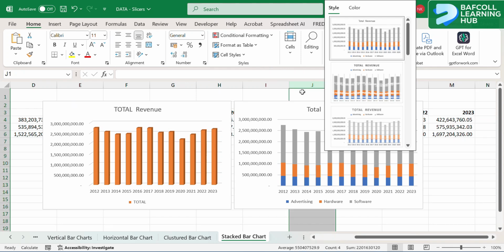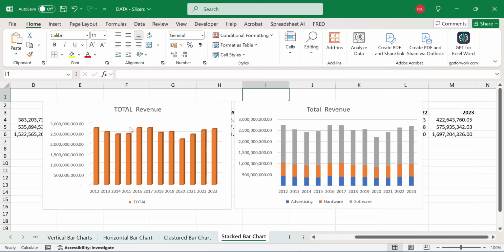You could see that the bars are very similar. Right? You can see that the bars are the same, not even similar. They are the same. Look at their height. The only difference is that this is just giving us a total revenue without showing us the subcategories. Now the stacked one is giving us the subcategories.